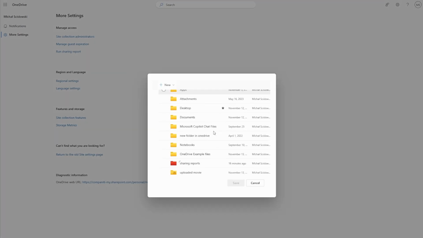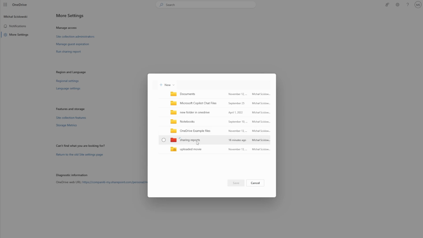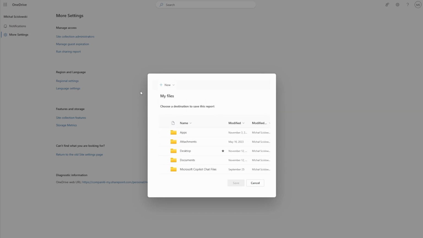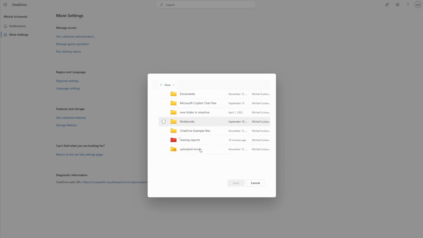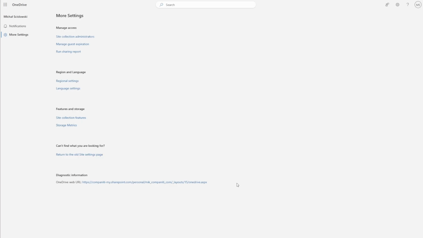I will choose the folder. Oh yeah, I already created a sharing reports folder. You can create a new folder starting from here or choose some other folder. Okay, I will choose the sharing reports. Save, and now the report is being generated.